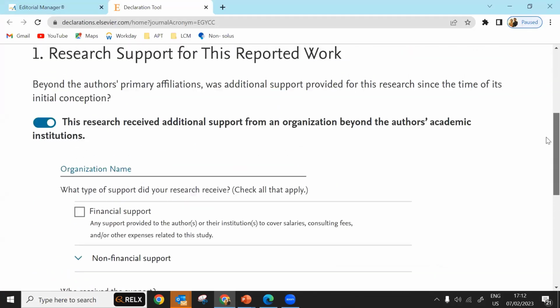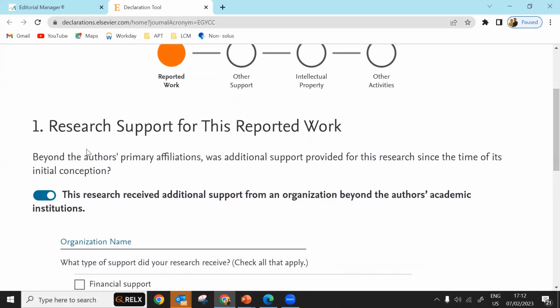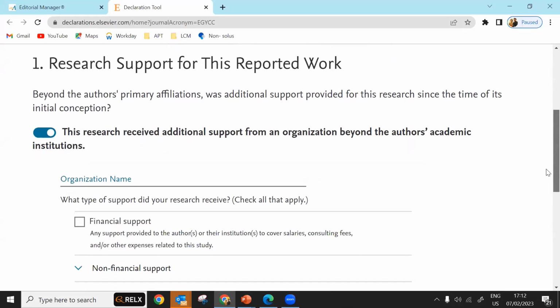So on the first page, which is the research support for the reported work, you can declare any support you or any of your co-authors have received from certain types of third parties since the initial conception of your research. Note that you don't need to list any academic institutions or public funding sources from any charitable foundations or any government agencies here. So you can start filling in the organization details by typing the organization name here.